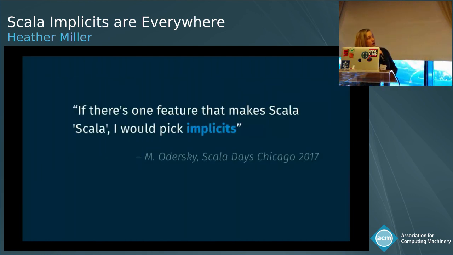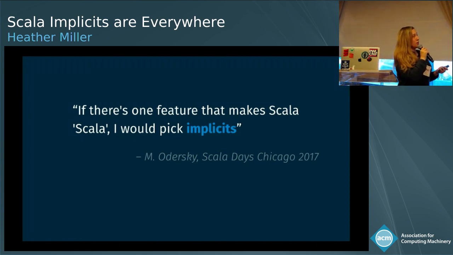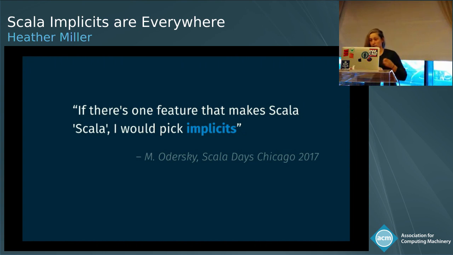And if you go back to Martin Odersky, the creator of Scala, he at one point even claimed, hey, if there's one feature that makes Scala Scala, I would say that it is definitely implicits.